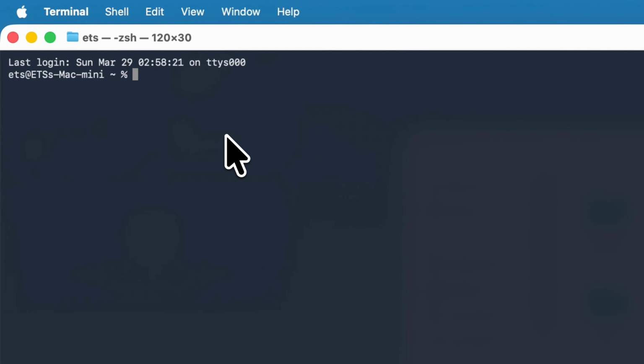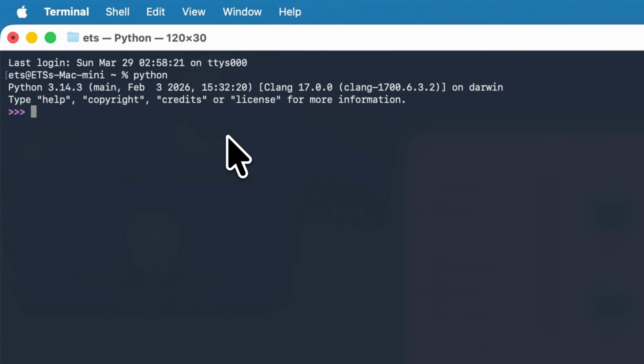Now, if you go back to the terminal and type python, you'll successfully drop into the Python environment. Let's do a quick math test. Awesome! Python is working perfectly on your Mac.